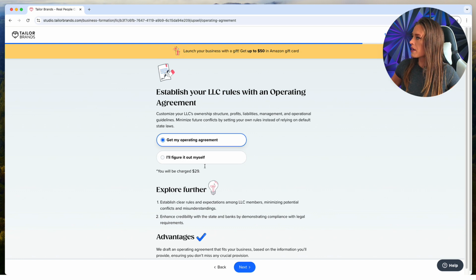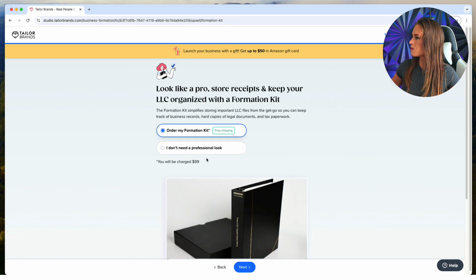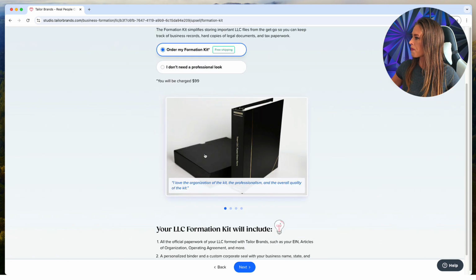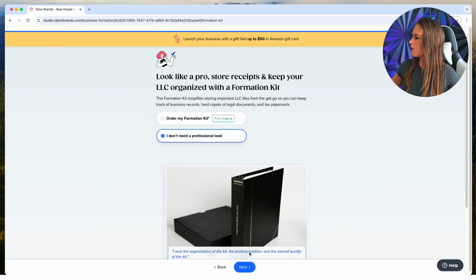And you don't need to worry about an operating agreement. So click, I'll figure it out myself. Would you like a formation kit? I'm going to click no.